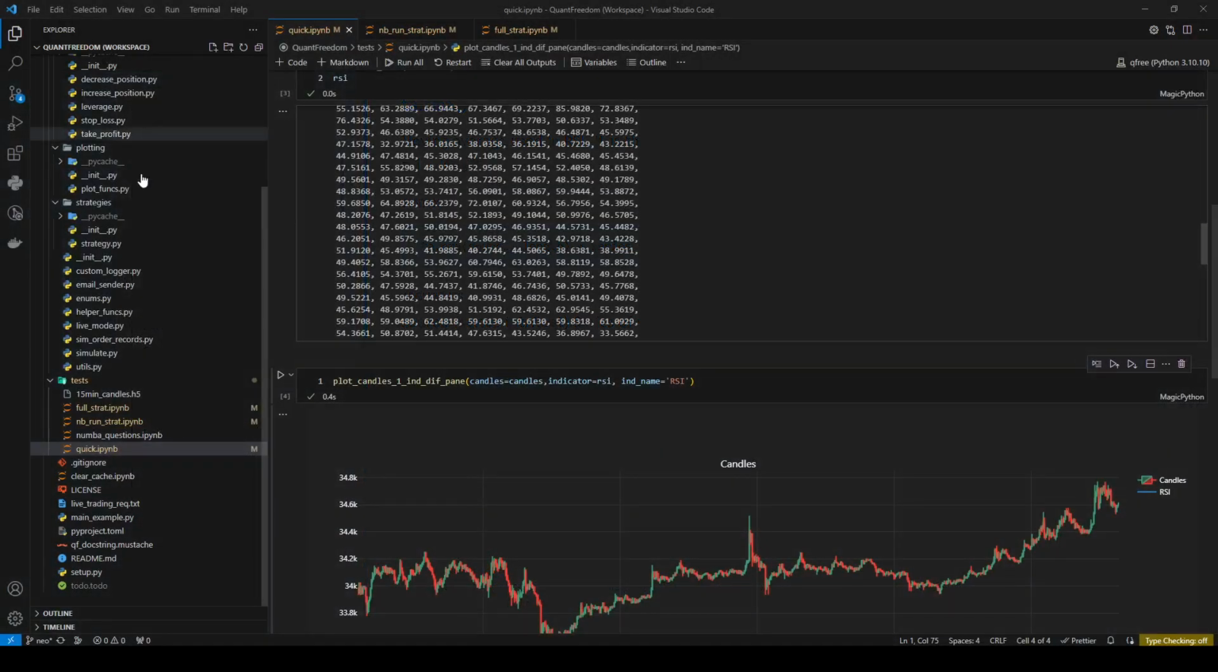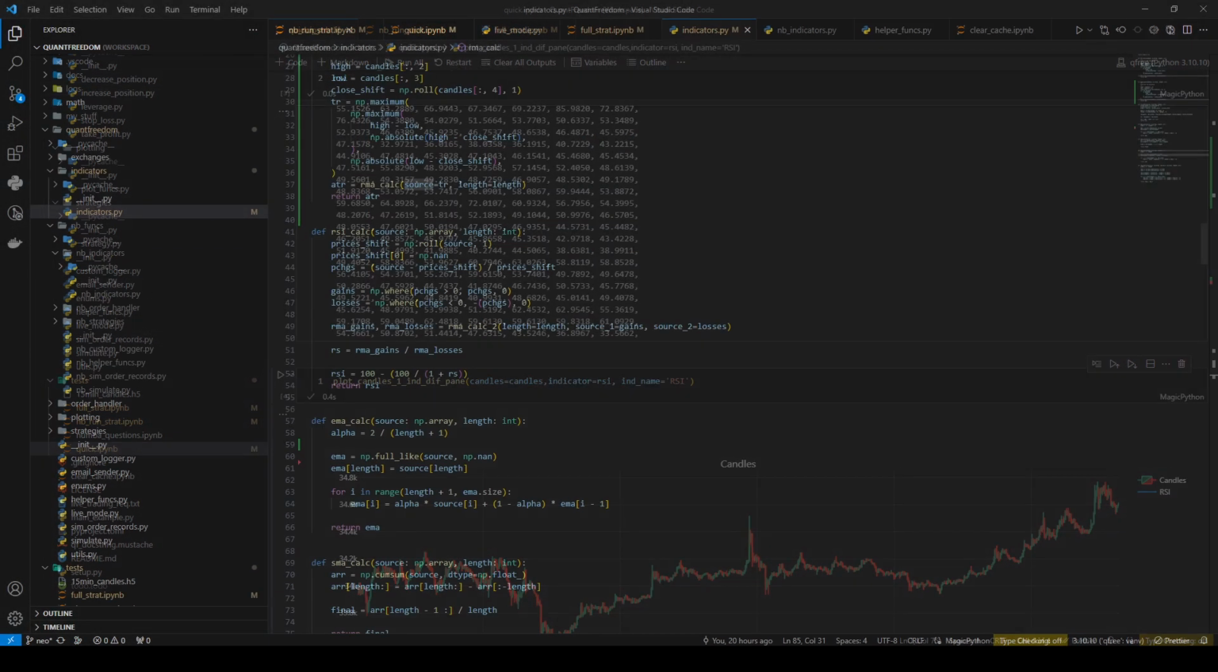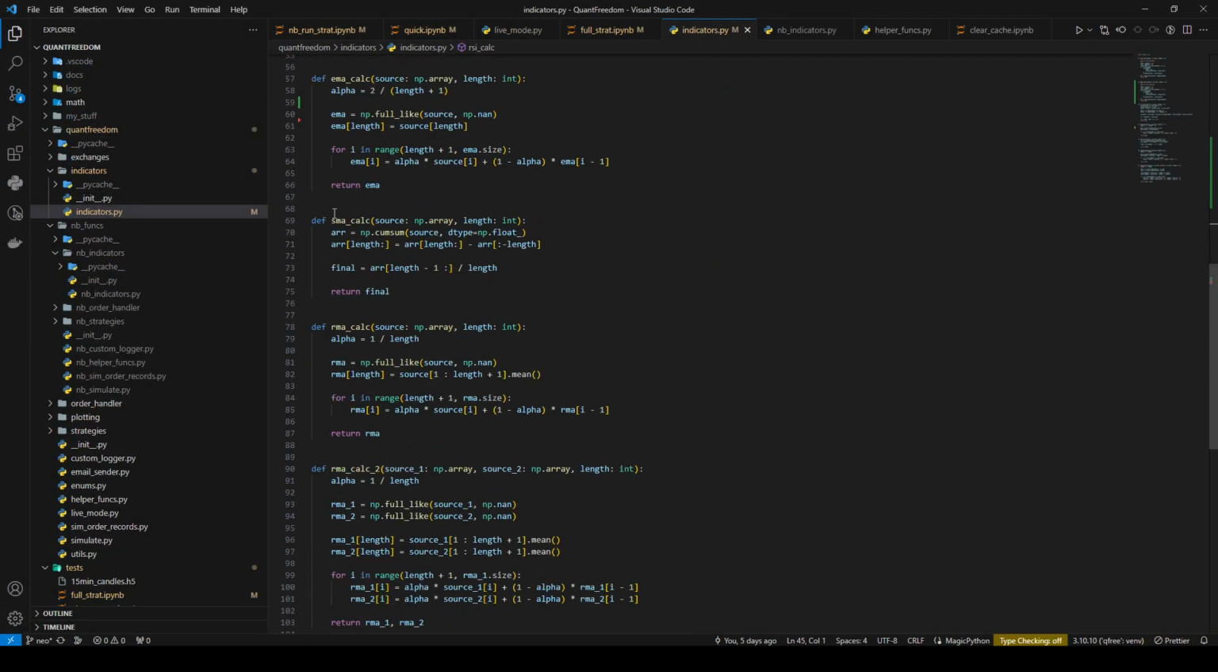And we've already done the SMA. If we look over here, we have the SMA calculated right here to just get the cumulative sum divided by the length, all that simple stuff there.